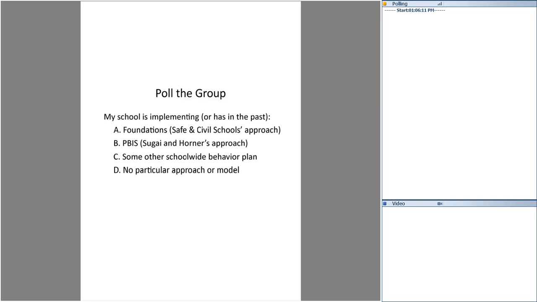If you're doing PBIS, some variation of Dr. Sugai's and Horner's approach to things out of the Technical Assistance Center, click B. If you are doing some other school-wide behavior plan, either Highway NOF's Project Achieve or some other specific approach, click C if you would, and maybe in the Q&A, type in what you're doing just so that I can get a sense of the range. And if you're here because you don't currently have a particular approach or model and are just kind of in the beginning stages of looking, click D if you would.